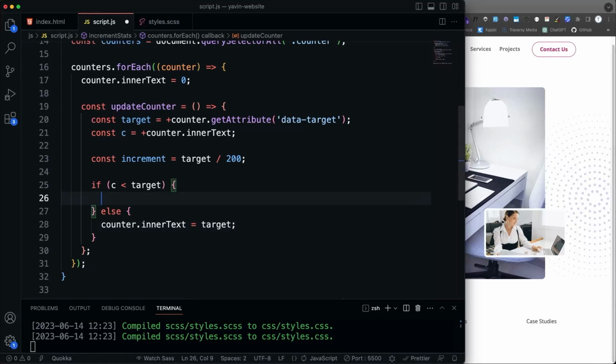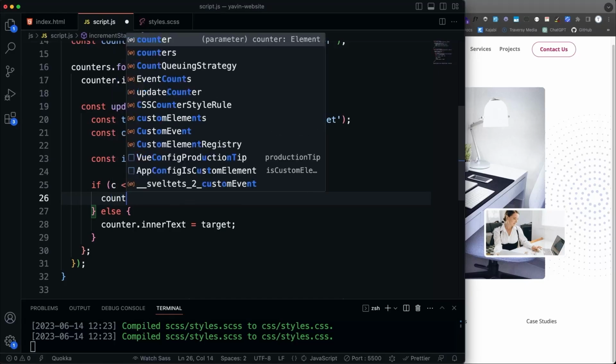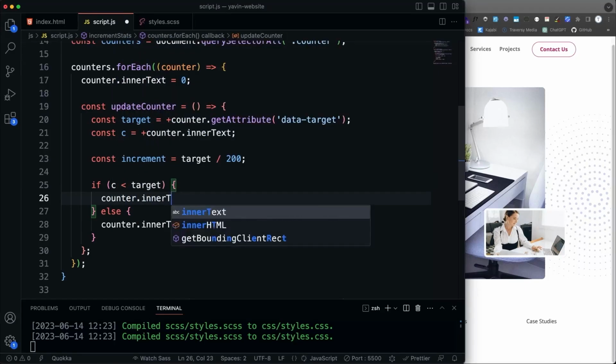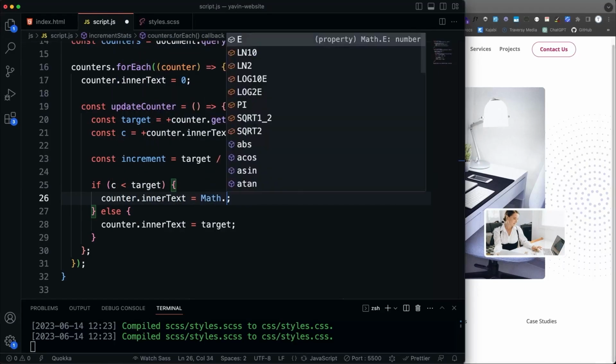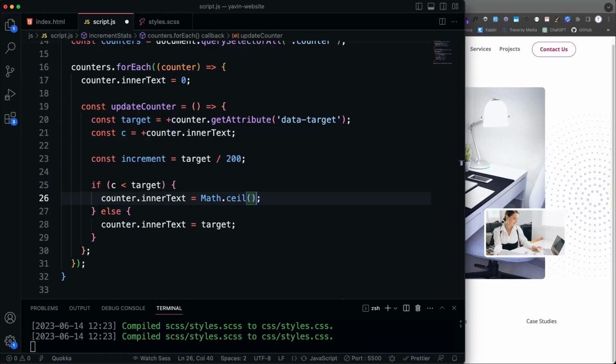Now in here, in order for it to count up, we're going to take the counter.innerText and we're going to set that to math.ceil, which will round up whatever I put in it. And then what I'm going to put in it is that C value plus the increment.